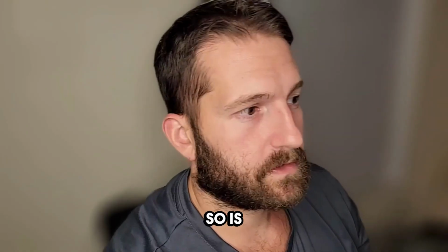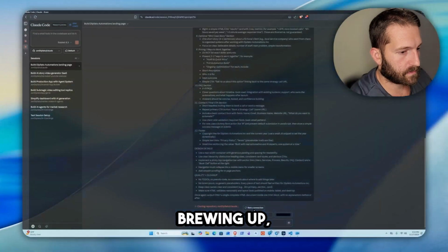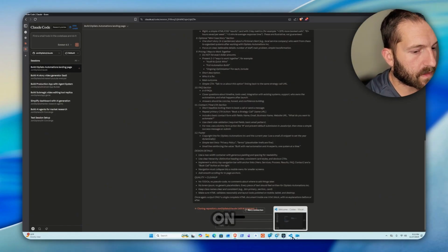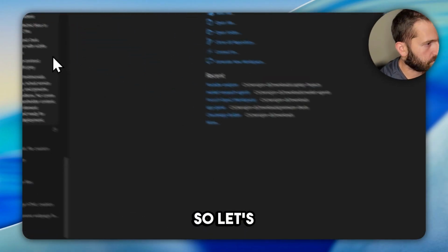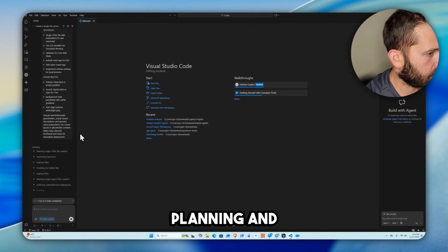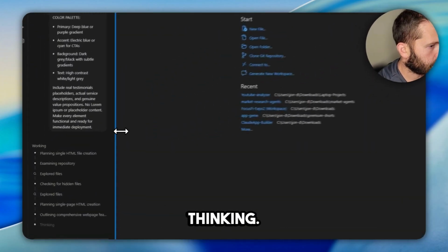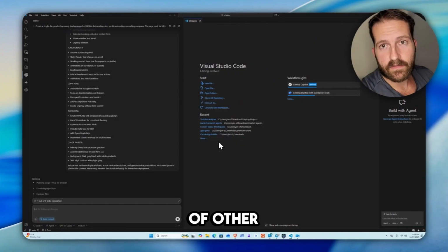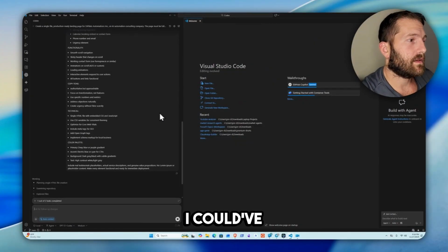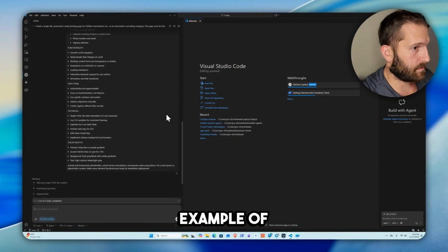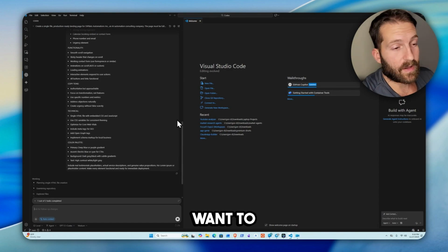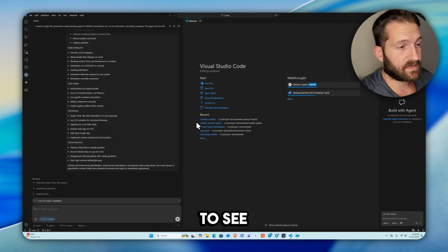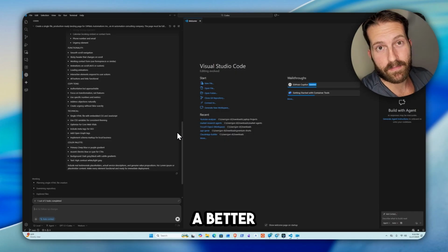Alright, so while this is brewing up, we're going to go check on Codex's performance over here. So let's take a look. It's still planning and thinking. We're going to fix this up. And this is starting from scratch. So I've done plenty of other code bases like this. I could have given you guys an example of which one, but I want to actually pit them against each other and then use each other's prompts to see which one actually came out with a better landing page.